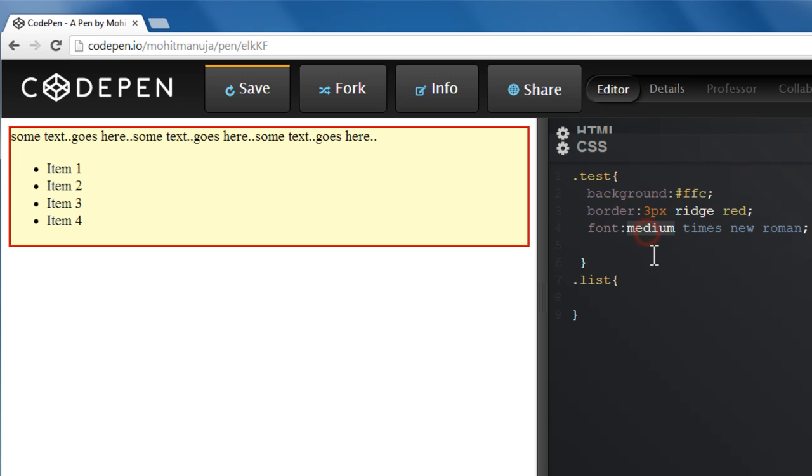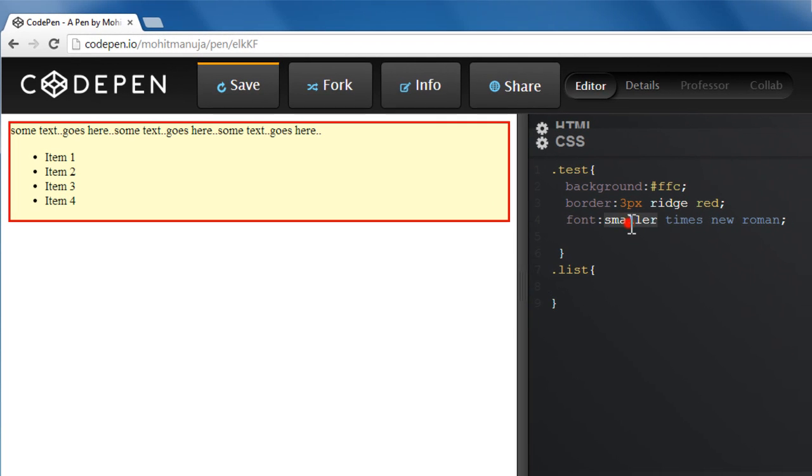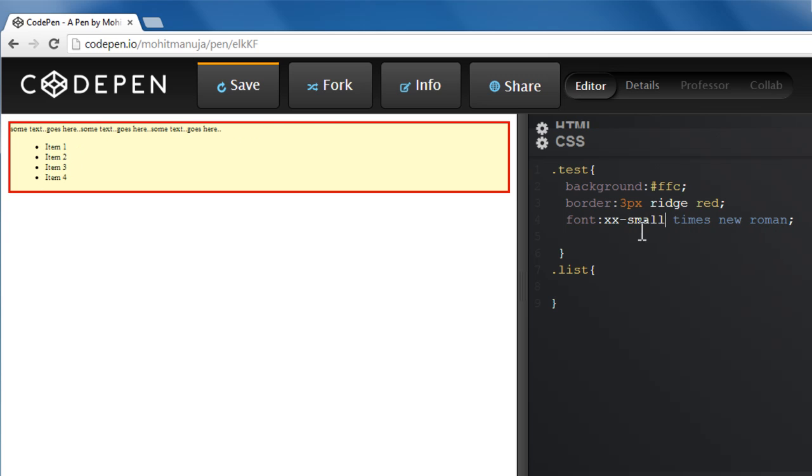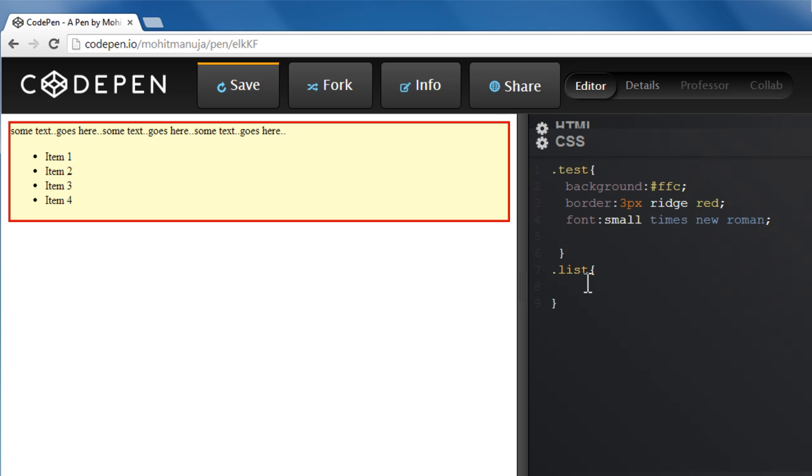Instead of medium, I can say small, or I can say smaller, or I can say XX small, like this, or I can say simply X small. Keep noticing the change in the preview pane out here, people. Or I can say, I think I've already talked about smaller, have I? Smaller, or maybe large, or maybe larger.